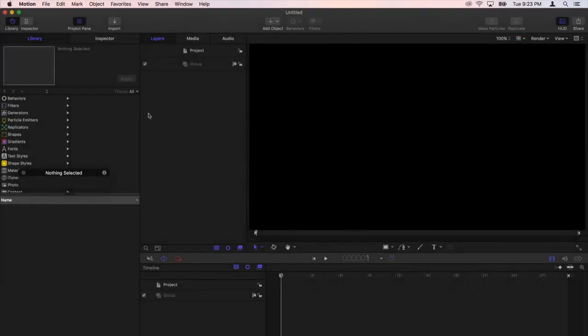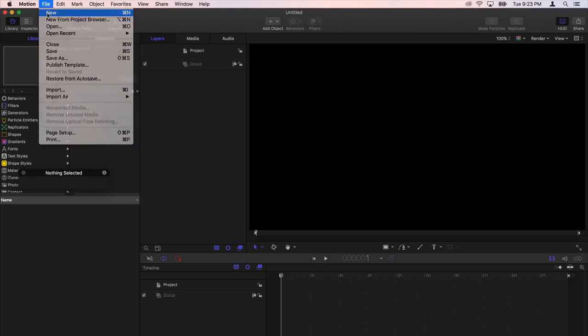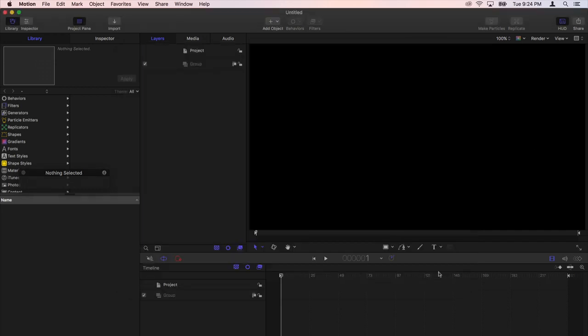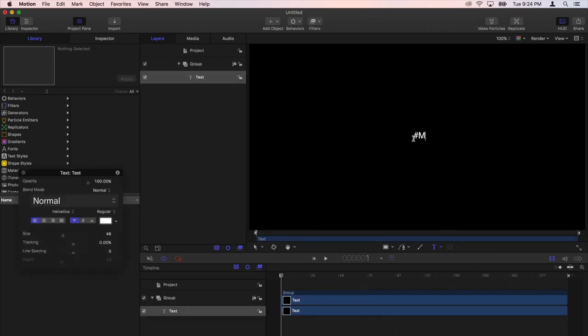At the heart of many motion graphics comps is titling and text effects. Here, Motion does not disappoint. Let's create a new project to experiment with titling. Select the text tool at the base of the canvas, click in the canvas, and start typing something.